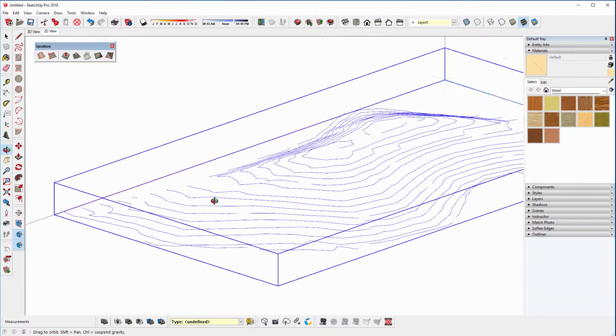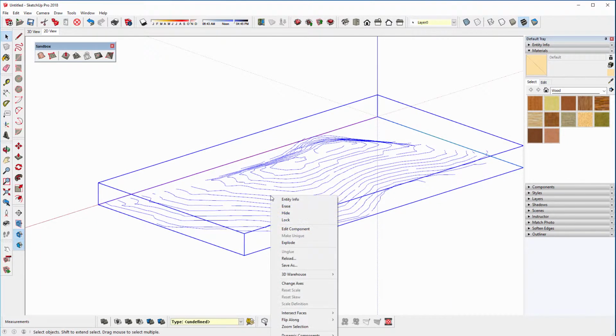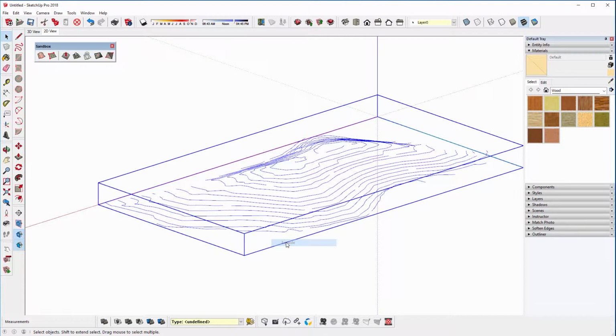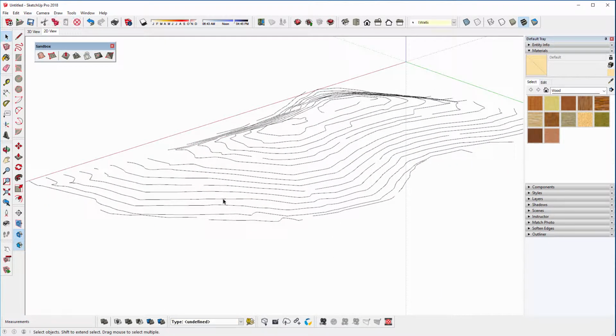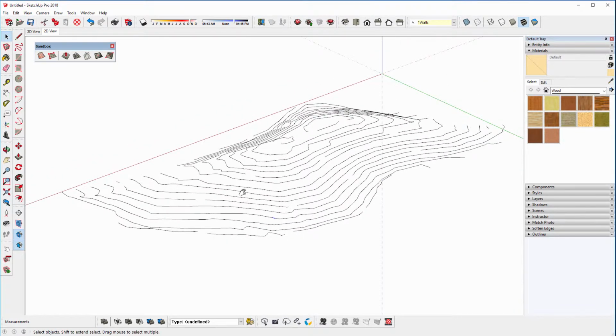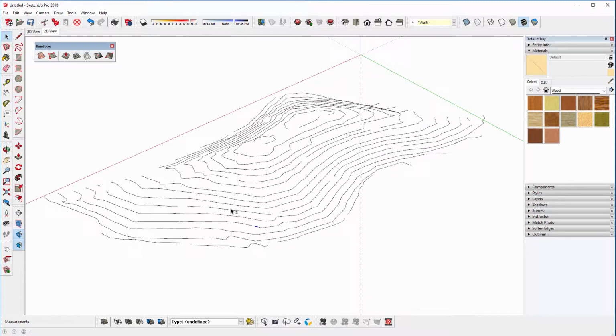In this instance, it came in as a group or a component, so I can right-click and explode that if I don't want it to be, and give it some time. So now when I click on one of the contour lines, you can see that there's lots of segments built up on there. So if you want to simplify these contours, there's actually a plugin called Simplified Contours that's available on the 3D Warehouse. So let's grab that.